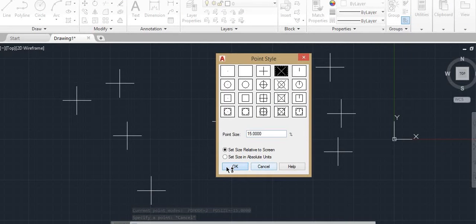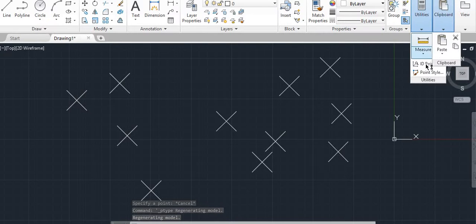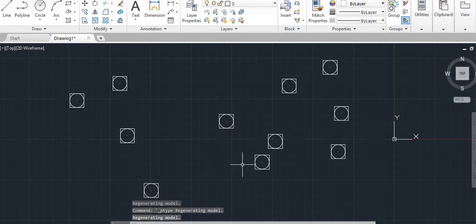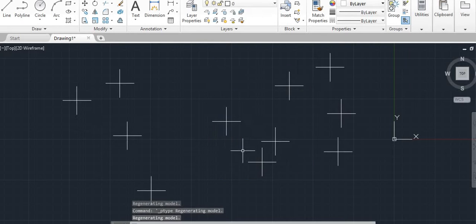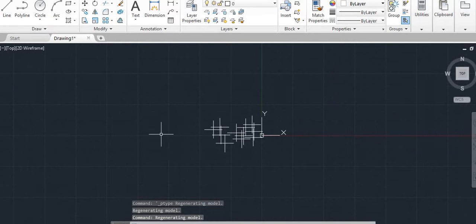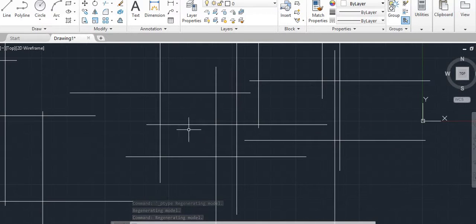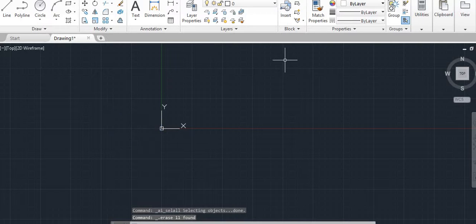You can change the style as well. Whichever style you select will remain on the screen until you change it in the point style. These are the different point styles that you can use while drawing. Whichever particular style is comfortable for you, you can use it. That depends upon this size. You can alter the size as well, whichever size is required by you.